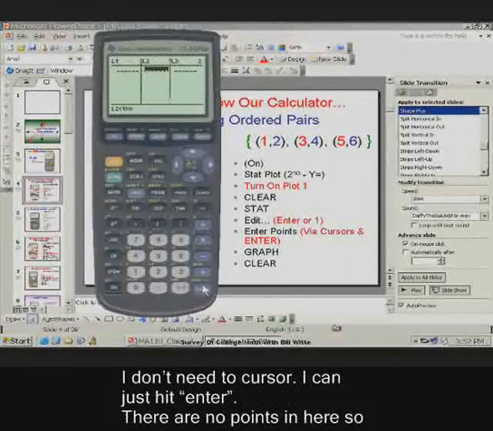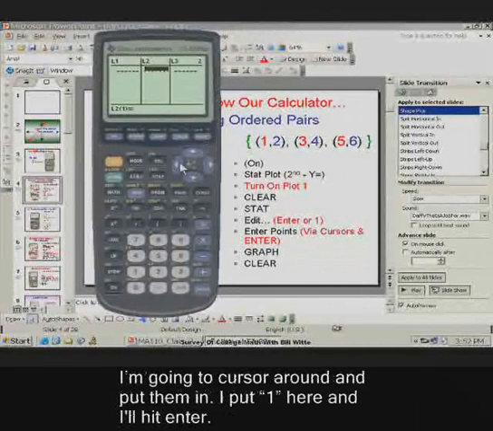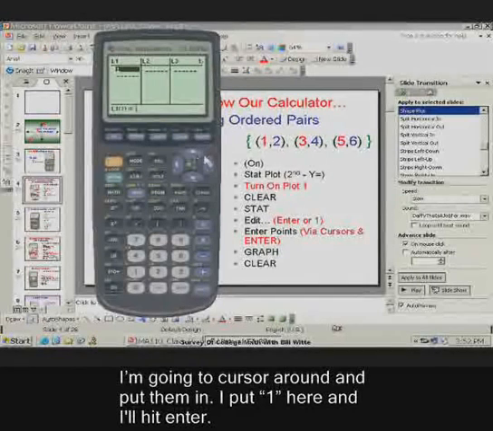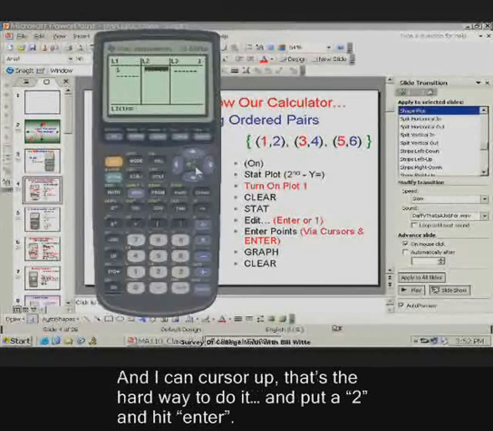Okay, now there's no points in here, so I'm going to cursor around and put them in. I'm going to put a 1 here, and I'll hit enter. And then I can cursor up. That's the hard way to do it, and put a 2 and hit enter. Remember, your cursor keys are over here.